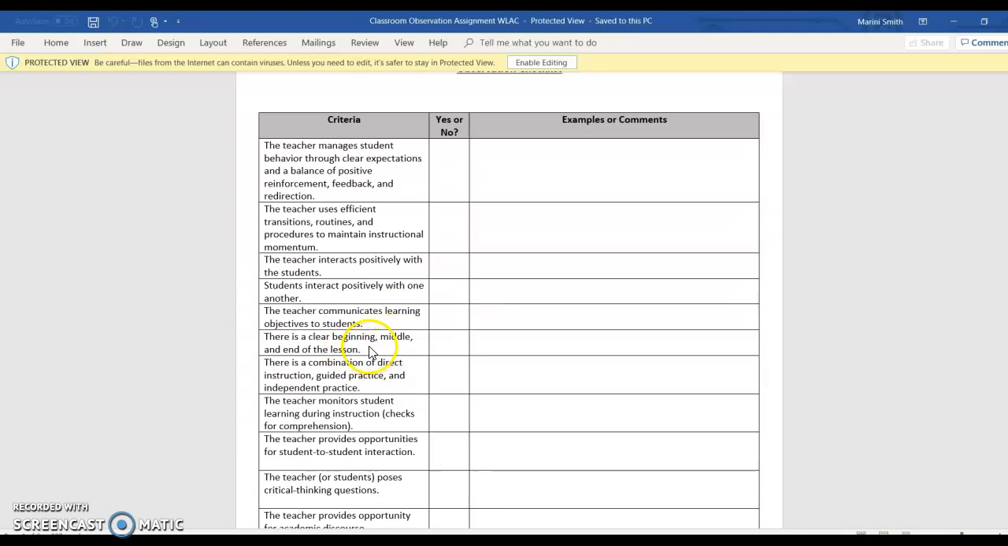So this is important because you would want to be there to be able to observe the beginning, middle, and end of the lesson. It just depends on how long the lessons are, but you want to be there to observe: did the teacher start with the beginning of the lesson, the middle, and did you see a clear wrap-up or ending of the lesson? There is a combination of direct instruction, guided practice, and independent practice.